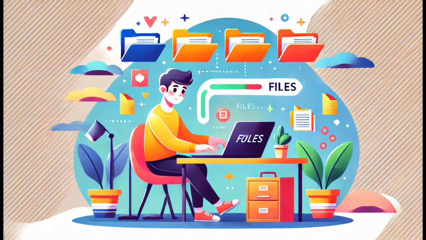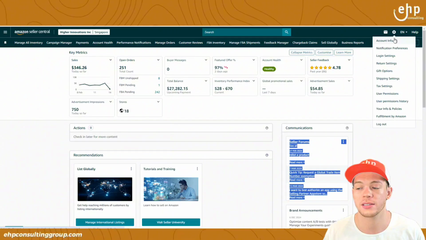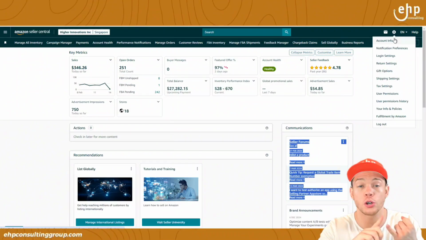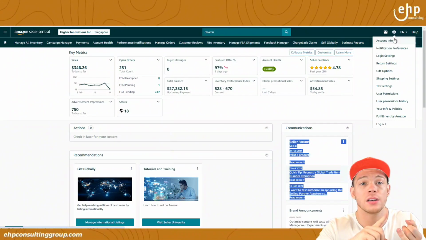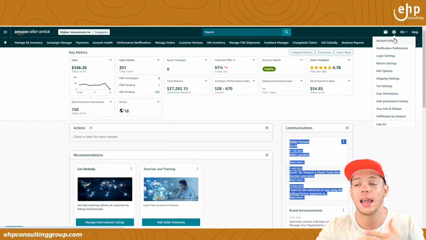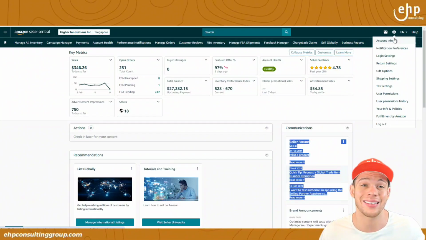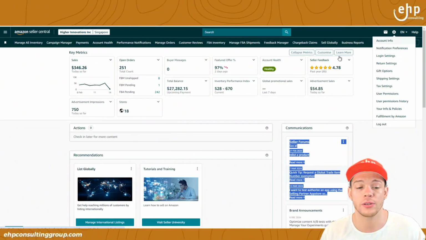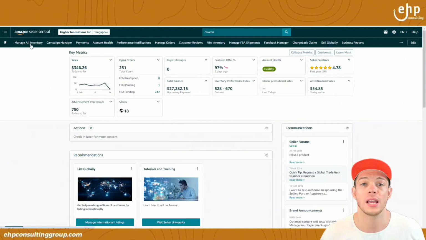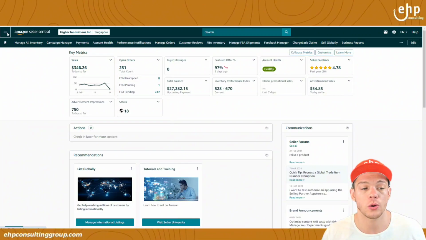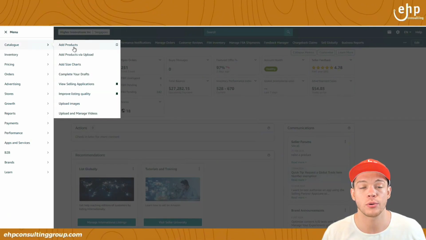Now it's time to go to the next steps, which is setting up your bank account and your credit card statement, and making sure Amazon has already verified your identity. So you're just going to go to your account settings and make sure there's no errors, make sure your US bank account's in, your credit card's in, and Amazon's not asking for anything else, right? After that, it's time to go into your inventory and create your listings. All you have to do is go to catalog, add products.